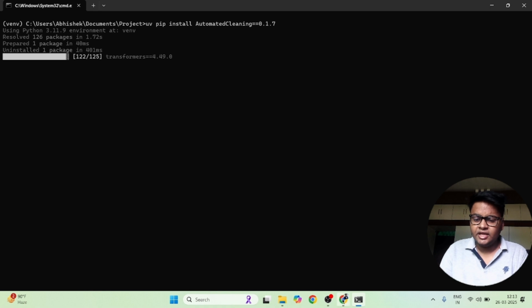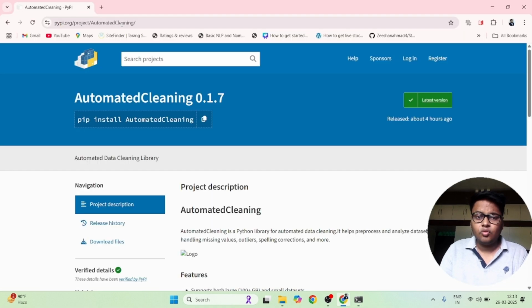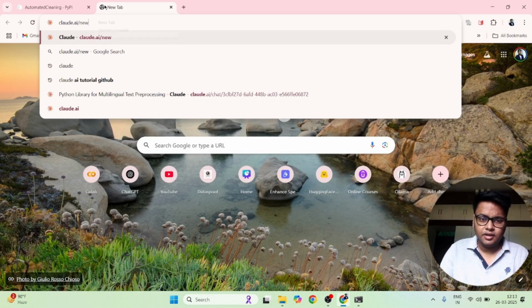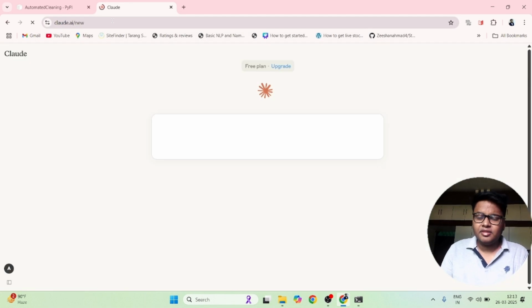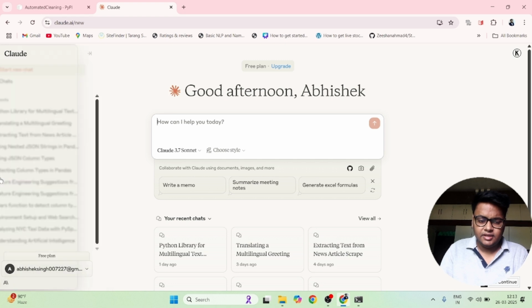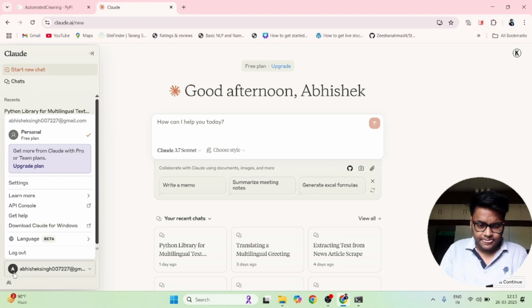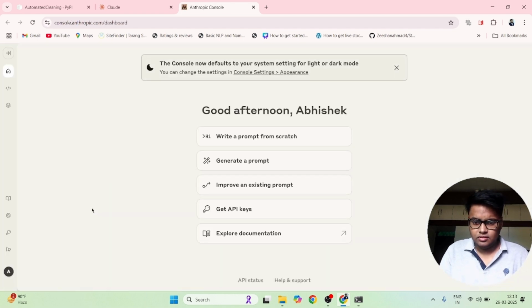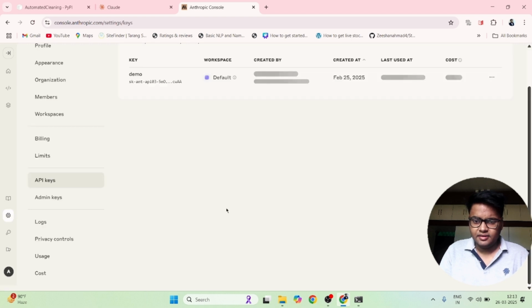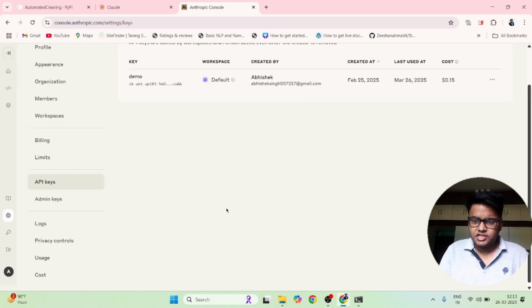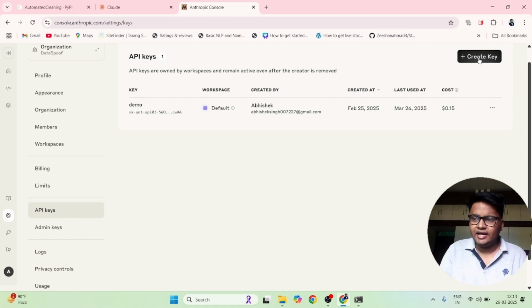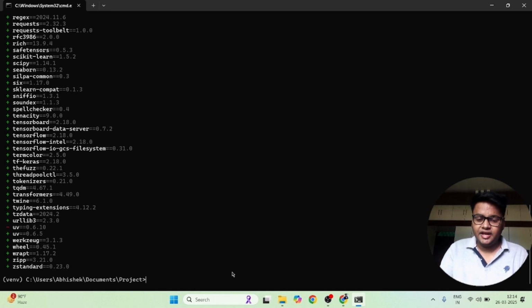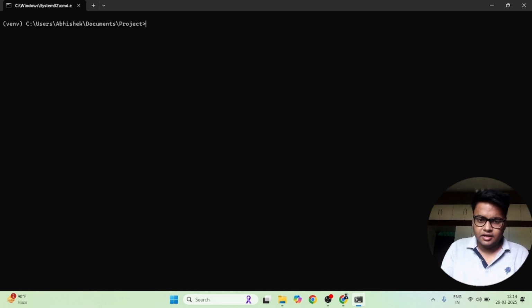Next, you need something called an Anthropic API key. So what you have to do, you just have to go to Claude. Sign up with your Google account in Claude. Then you have to click on here, click on API console, and click on get API keys. So here you just have to create an API key by clicking on create key and copy this API key somewhere. Once the library has been installed, clear the screen.